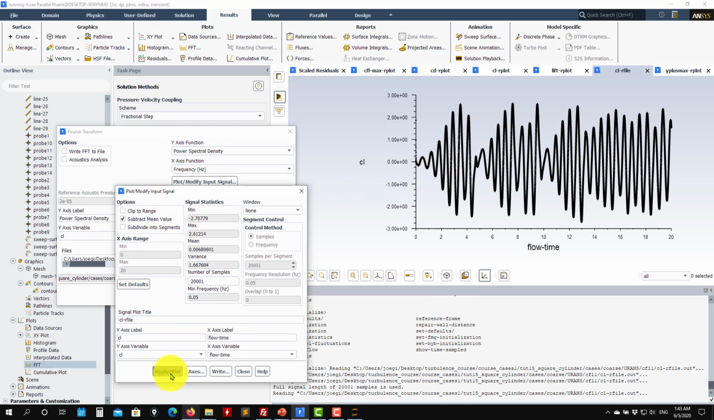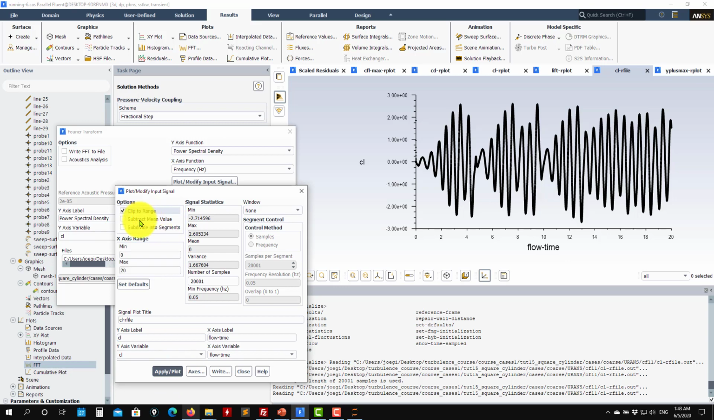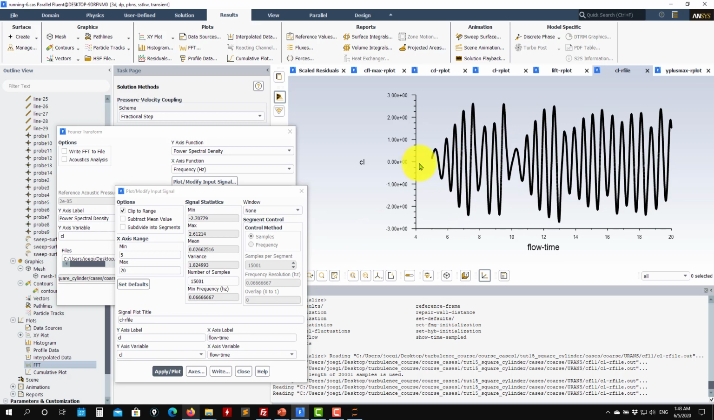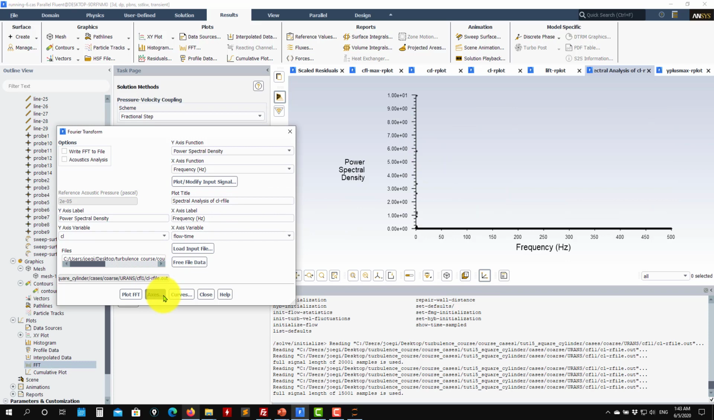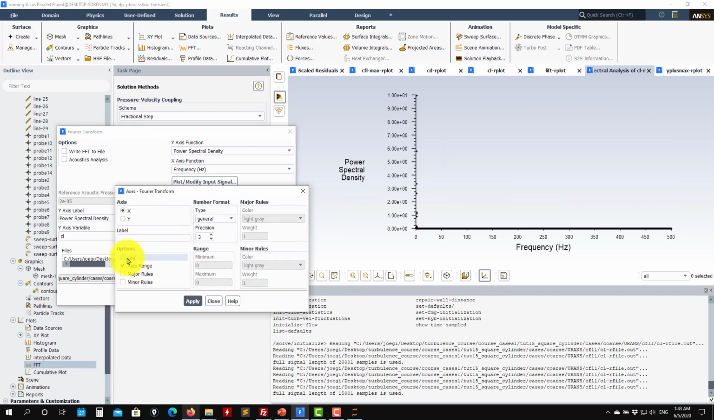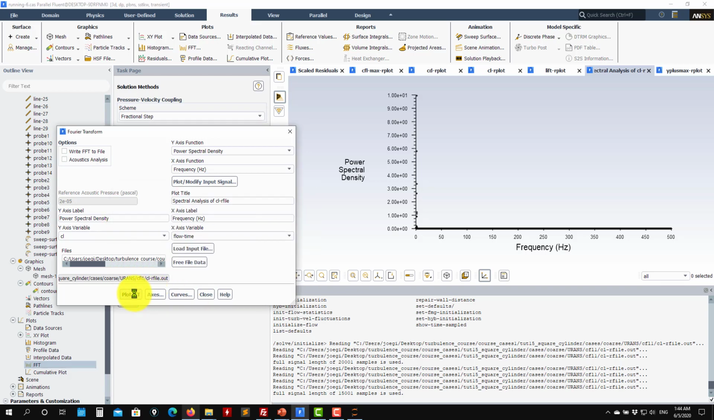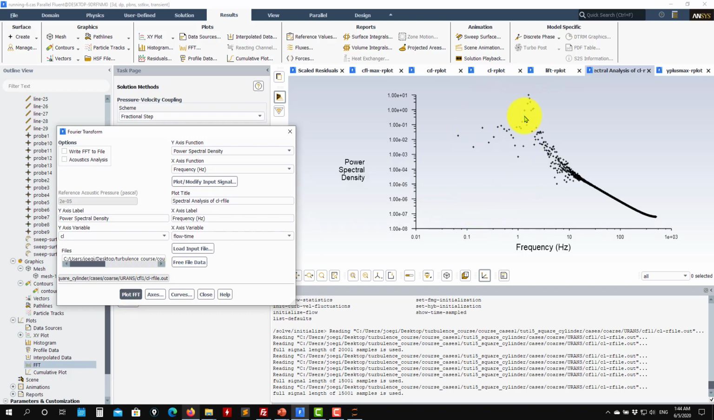You can compute, I can subtract both. So we can do the traditional analysis to see when it's becoming statistically steady. You can get all your statistics here, and you can do all your normal analysis of this signal. You can also plot your power spectral density function. So let me go in axis. I put log there, and log there. We get this plot.